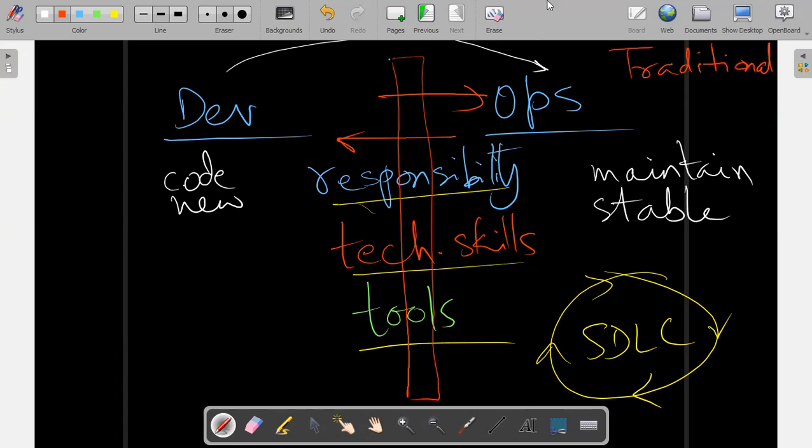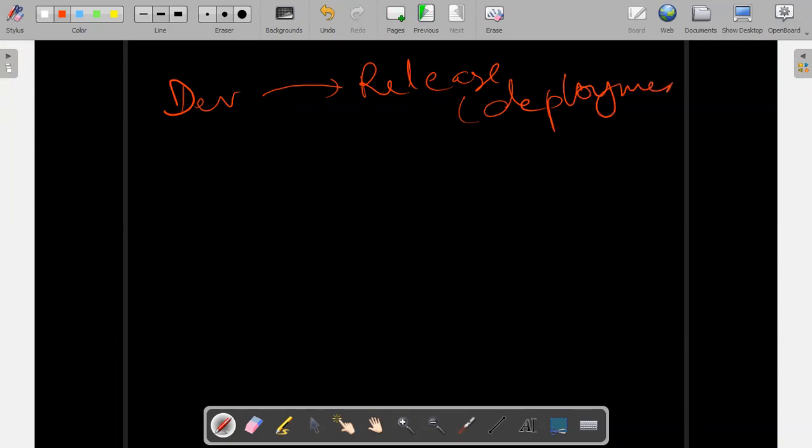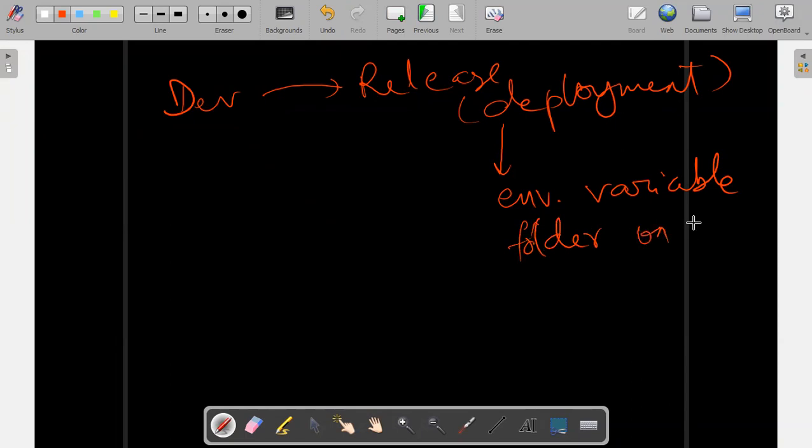The way it works out here is the dev team will ask for a release. For that, they want a new version to be deployed. They are literally asking for deployment. Now that deployment will require environment variables. ENV means environment. It will require the pathway for the correct folders on the servers. Who is doing this part? This part, obviously, the ops team will do.